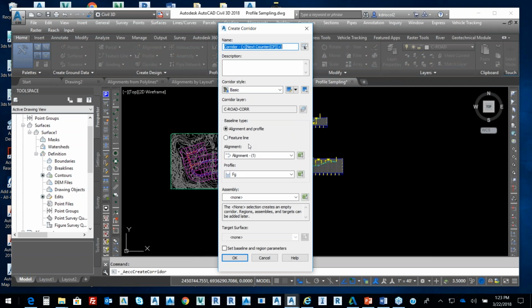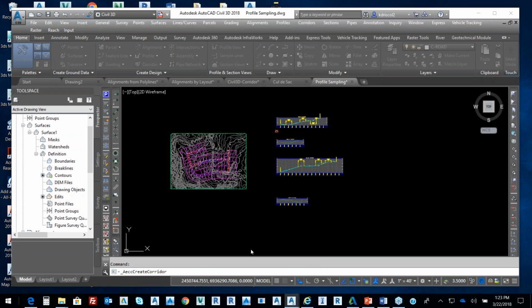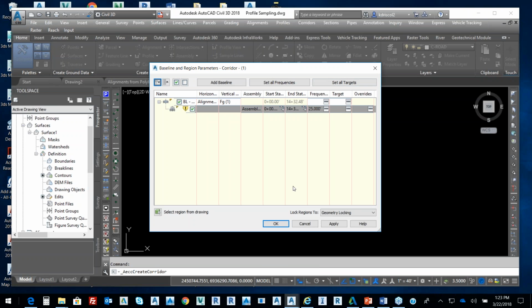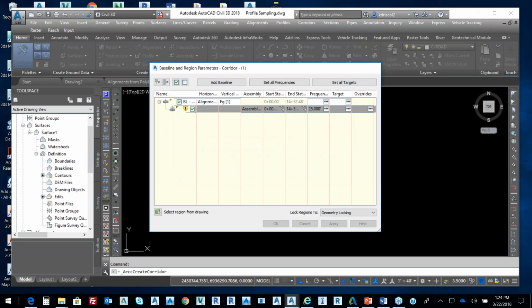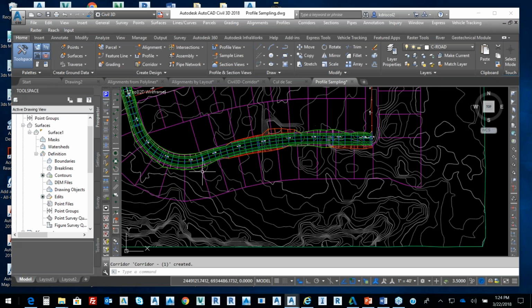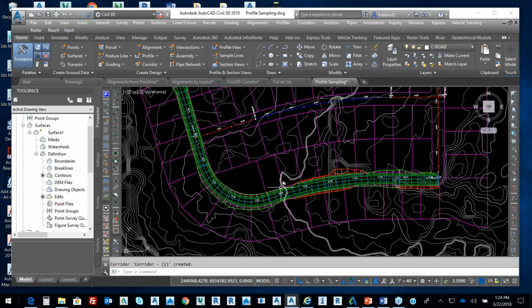So we'll go back up here to corridors. Create a corridor. From that, we're going to put alignment 3, finish grade 1, assembly 1. We're going to target our existing ground surface in terms of daylighting. It's going to bring that up, but we're going to select OK, and it's going to ask me to rebuild my corridor. So I'm going to do that. So there's my corridor. It's that green, funky looking thing.